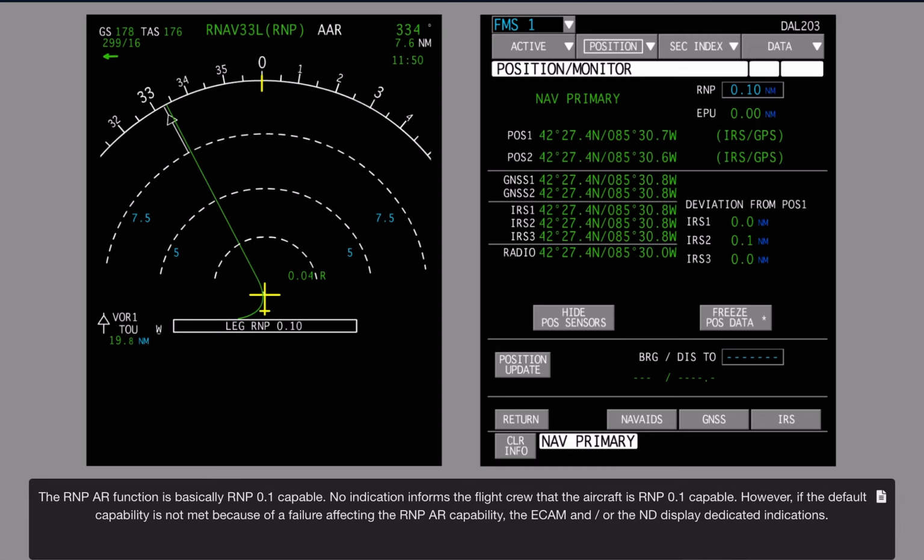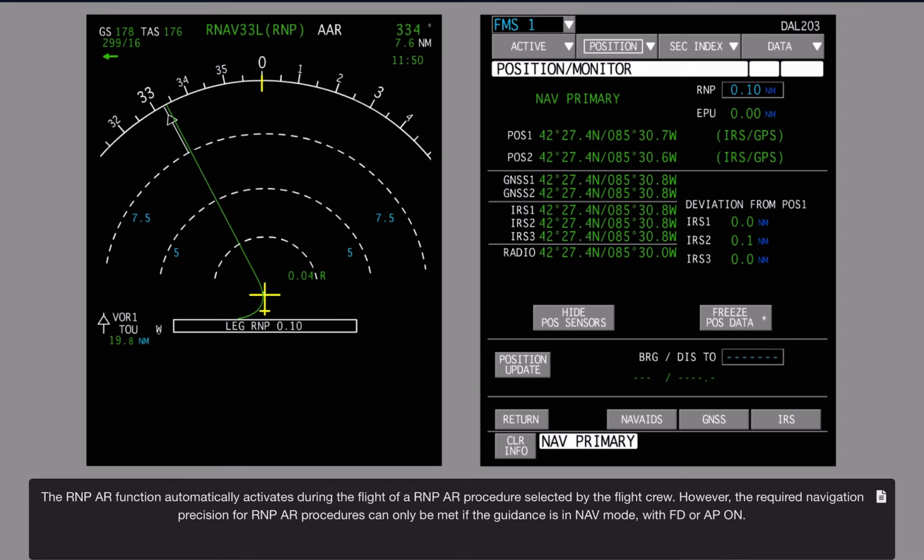However, if the default capability is not met because of a failure affecting the RNP-AR capability, the ECAM and/or the ND display dedicated indications. The RNP-AR function automatically activates during the flight of a RNP-AR procedure selected by the flight crew. However, the required navigation precision for RNP-AR procedures can only be met if the guidance is in nav mode with FD or AP on.